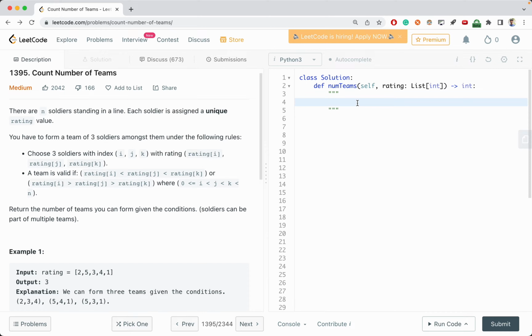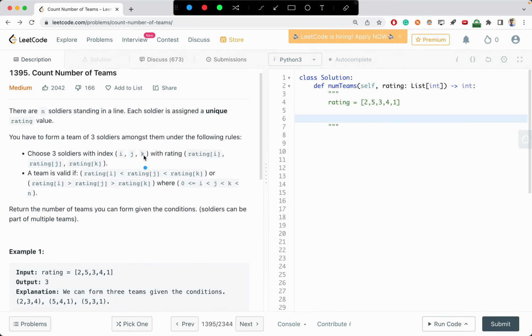So let me explain how that works. Let me take this first example. Since there are two kinds of sequences that can be formed, let me highlight that. One is strictly incrementing, and the second one is strictly decreasing, right? So there are two kinds of patterns in which we can arrange the soldiers and make them into teams.